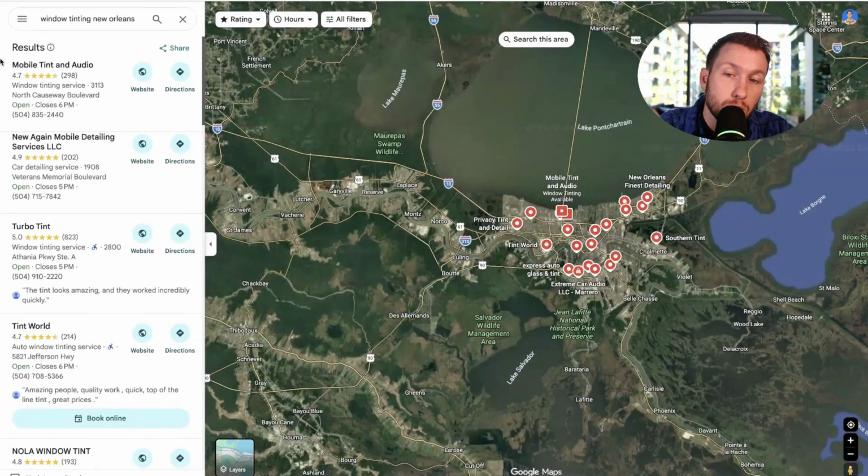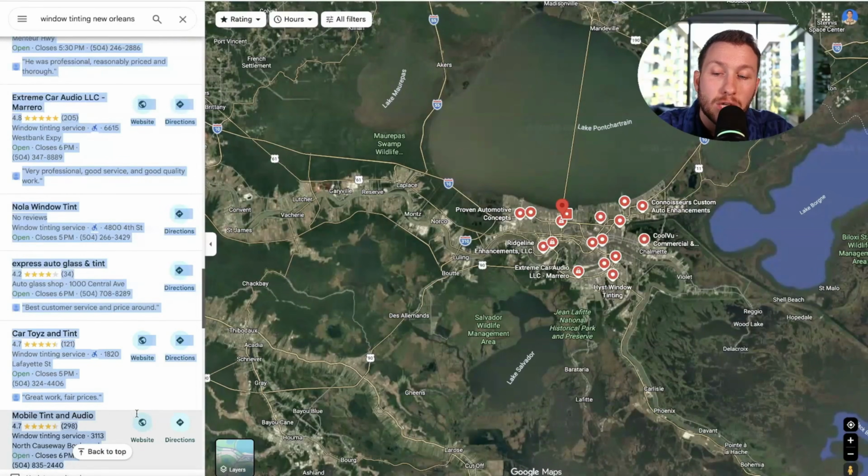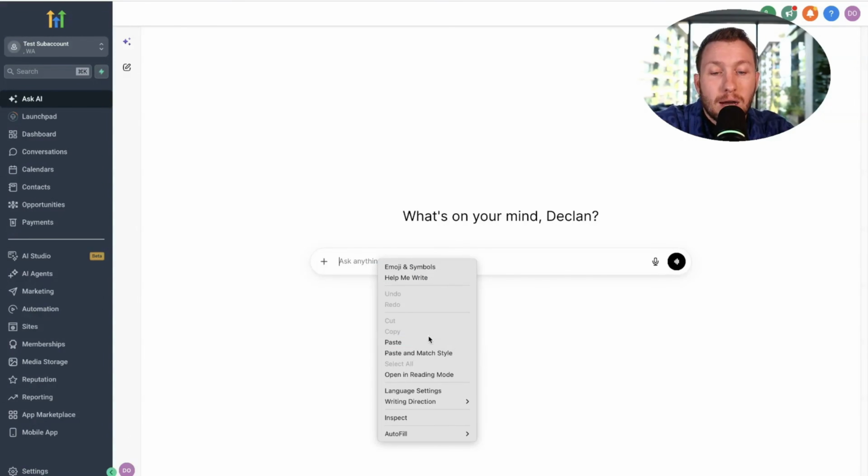So what we can do is we can come right into Google and we can copy these leads. Again, we don't want to use any sketchy scraping tools. We want to copy these. So we have these exact leads just like this. So copy them. And we're going to use this other feature on GoHighLevel, which is software. It's called Ask AI. And check this out. We're just going to paste this.